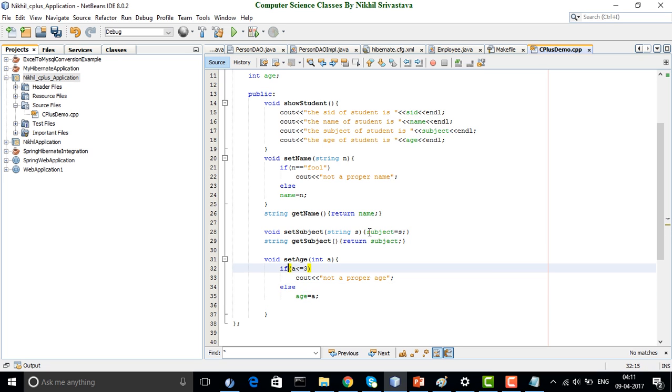So whenever you are setting the age inside this member function, you are checking if age is less than 3. If age is less than 3, you are not setting the age. Only when age is greater than 3, then you are setting this age variable. Similarly, I can also design a getter for the age. Age is of type integer, that is why the return type of this method will be int, and I will say get age, and inside this get age function I will say return age. Then I will design the setter and getter for my SID also.